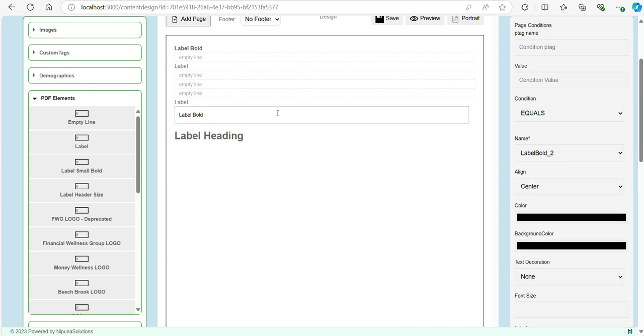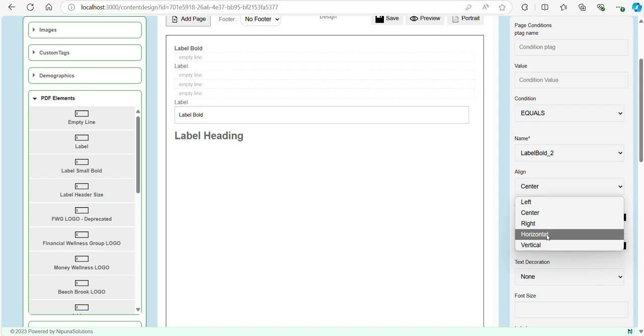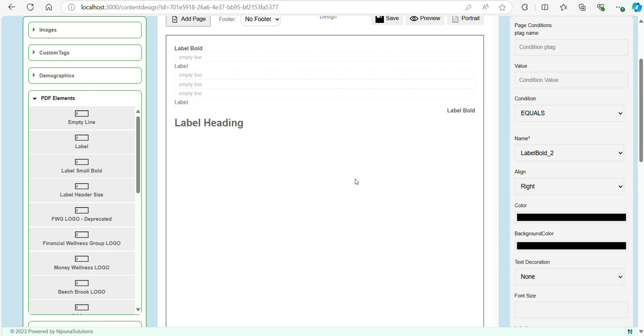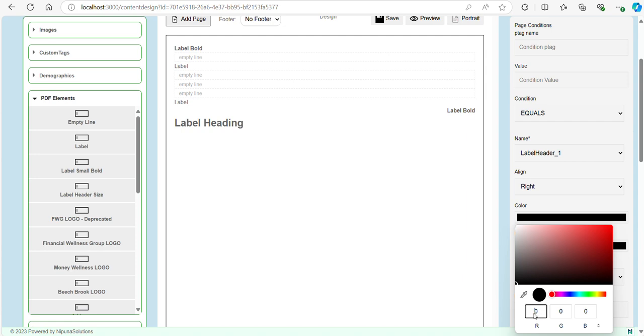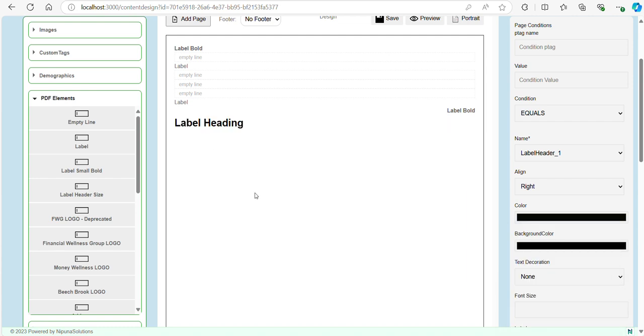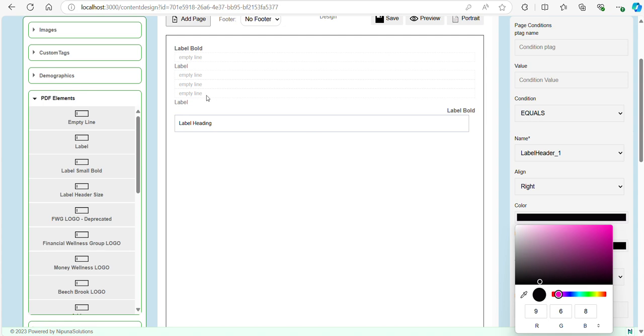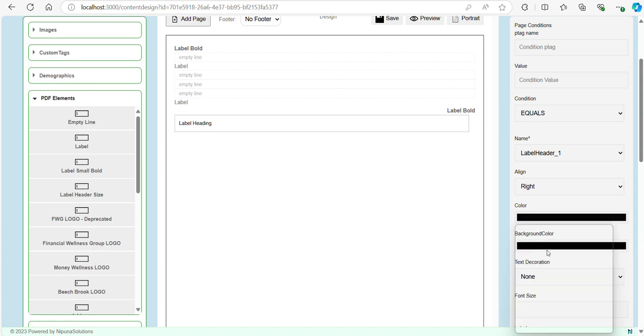I can center it, and I can even align it to the right. So this is the use of this align. Even if we see the color, I have selected the label bold. For example, I am selecting the label heading now. So we can select some color here. We can see the color here, and you can even drag from here and make the color changes.